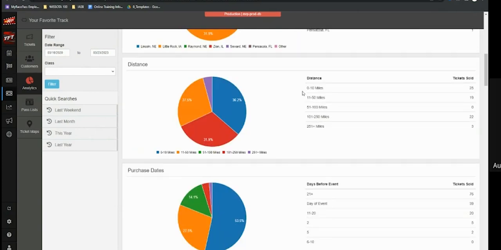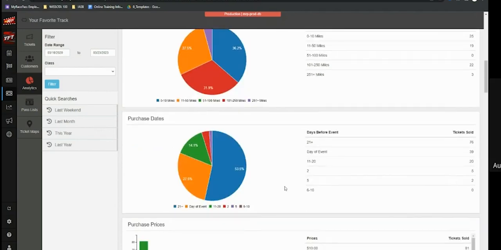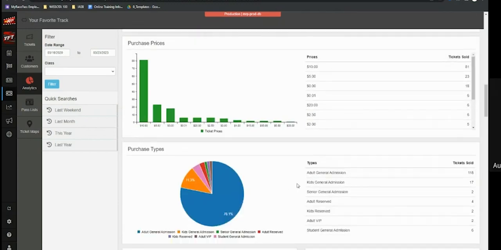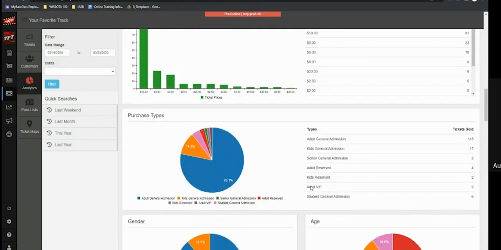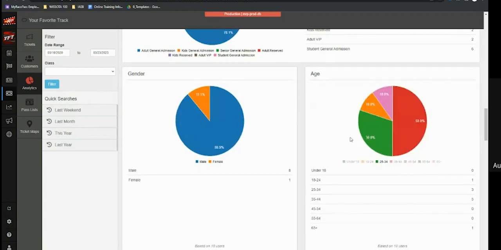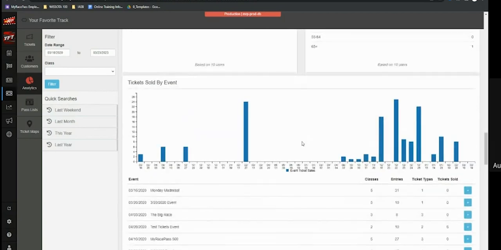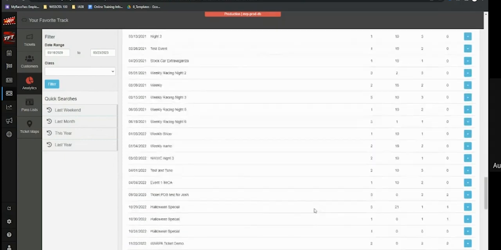Distance is in here as well. How far are your customers traveling on average in terms of your online ticket buyers? Purchase dates. How far in advance are people buying tickets? Purchase prices, purchase types. So what kinds of tickets are they buying? There's gender and age demographic information in here as well. And then there's a tickets sold by event option as well. So you can see for each event that you have, how many ticket buyers you've got, all of those types of things. So 1225, I had a bunch of ticket buyers.